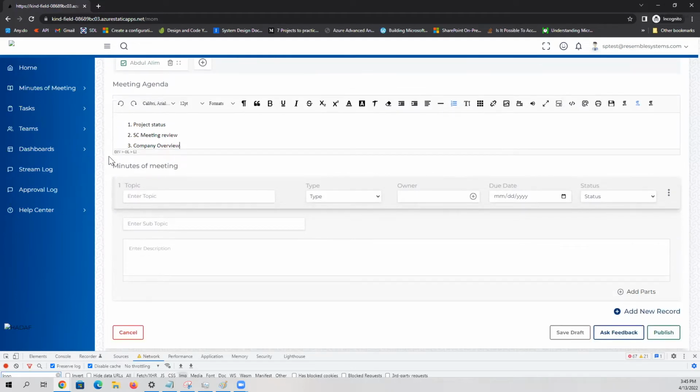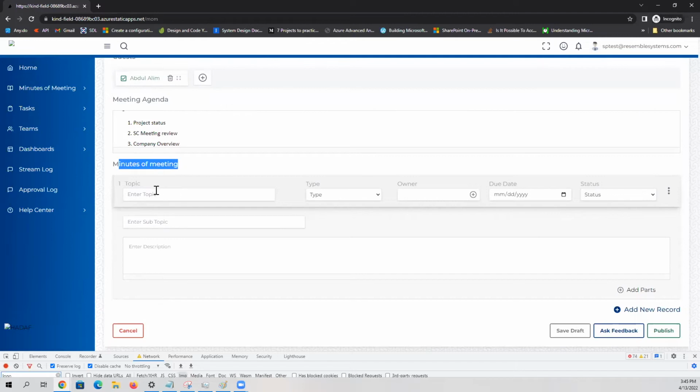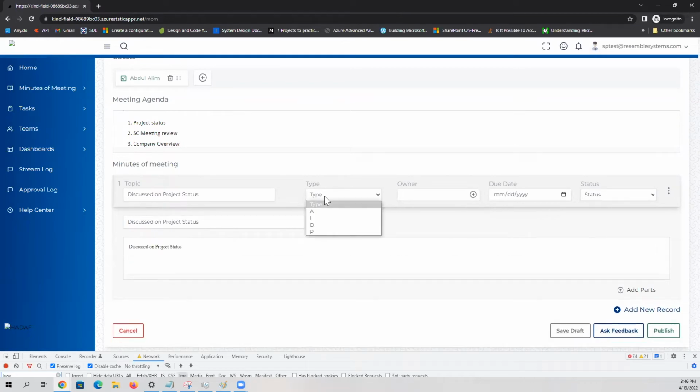So if I scroll down, I have an option where I can provide the various topics discussed as part of this meeting. Okay, so maybe we discuss something related to project status. If I want, I can put a subtopic and some description, all those things which are required. And here I can put what kind of topic this is. Is it an informative session which you have discussed?